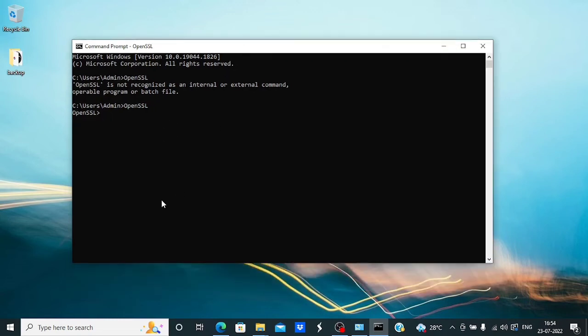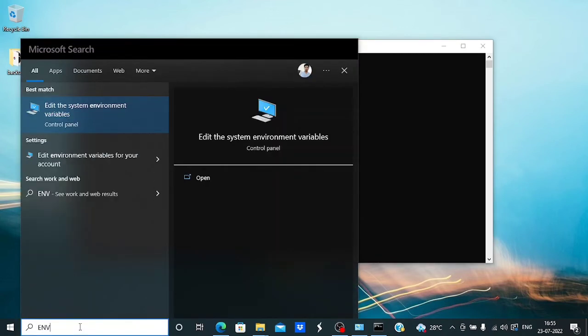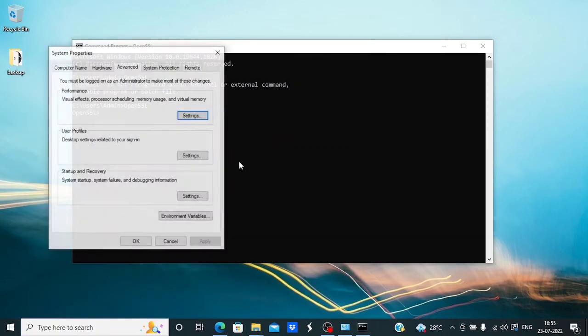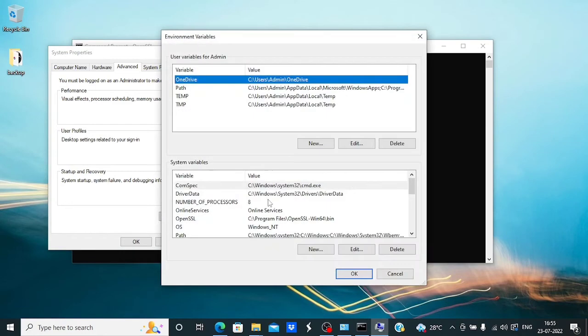But please remember, if you are installing OpenSSL on your machine for the first time, then you need to configure the environment variable. That is a must. Here, as I already installed it previously, that's the reason I set the environment variable. So how to do it? Just type environment, go to the system properties, and you can notice Environment Variables.